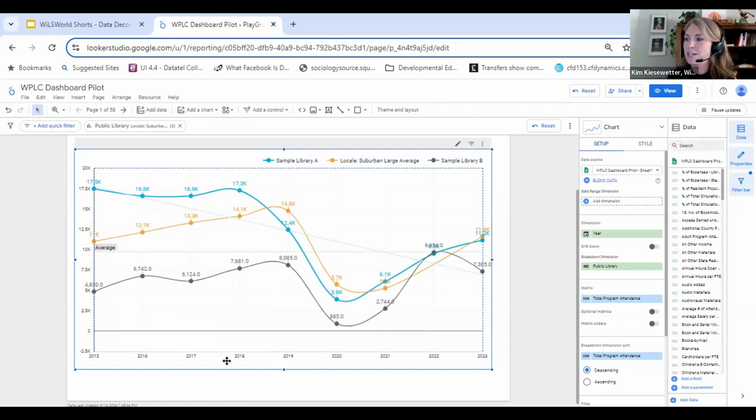And so we can see some different trends that folks have been on here, the COVID dip, the recovery, things of that nature there. Library B went back down a little bit in 2023 when it came to their program attendance. So I'd be curious about what is going on there and some of the factors that could be contributing to that. But let's do an apples to apples comparison.